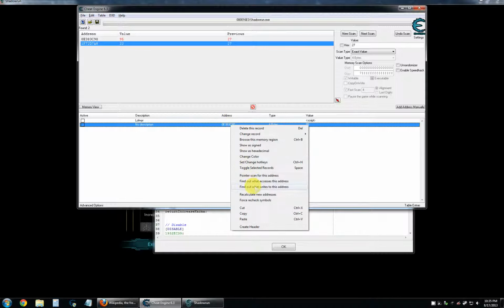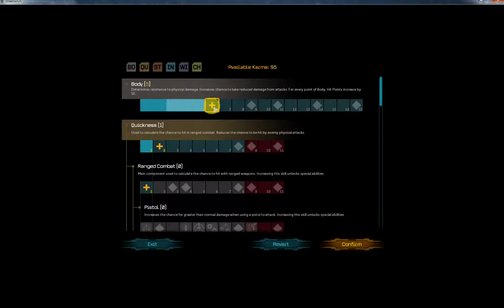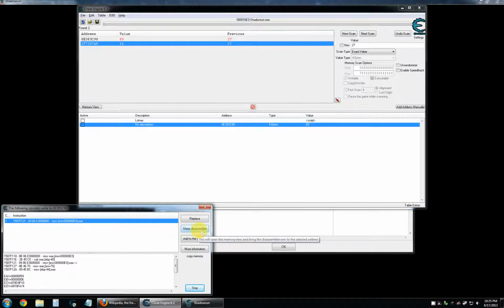We're going to find out what writes to this address. It's not populated because there are no events. Let's make an event. There you go, there's an event. We have one. Pretty much on the right track.